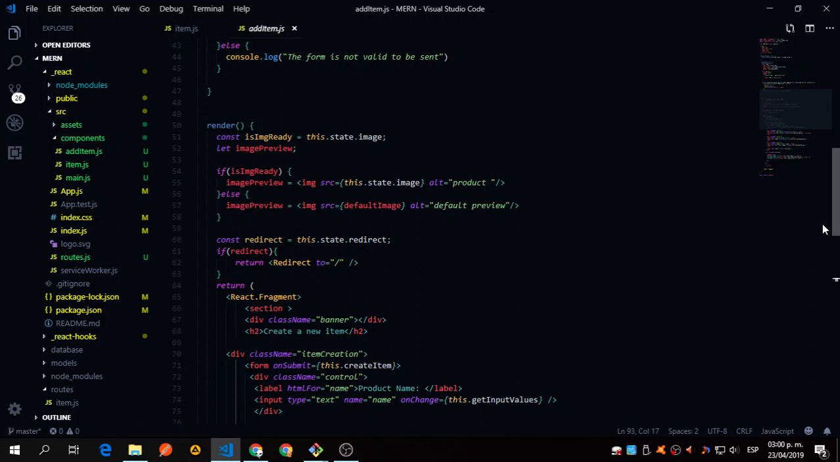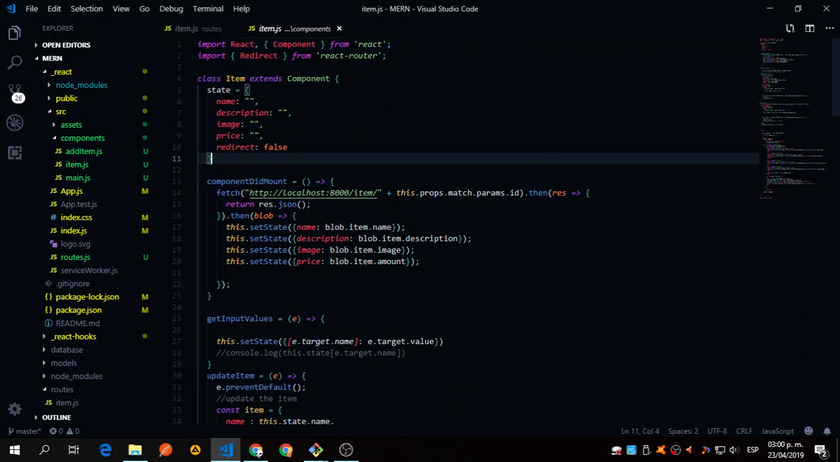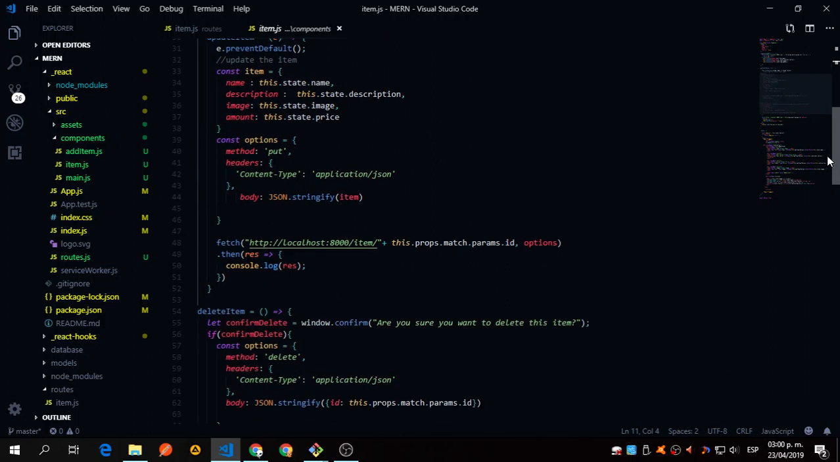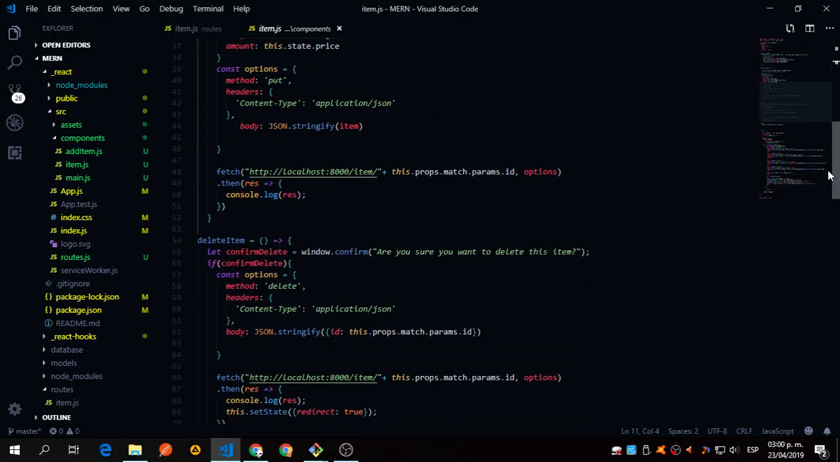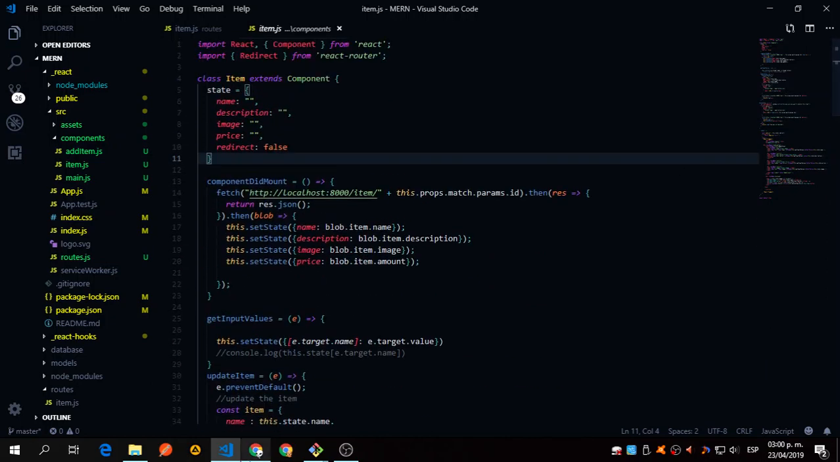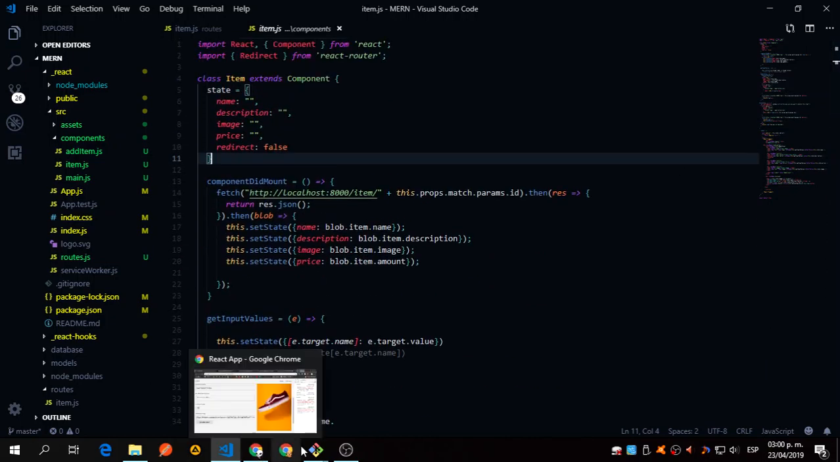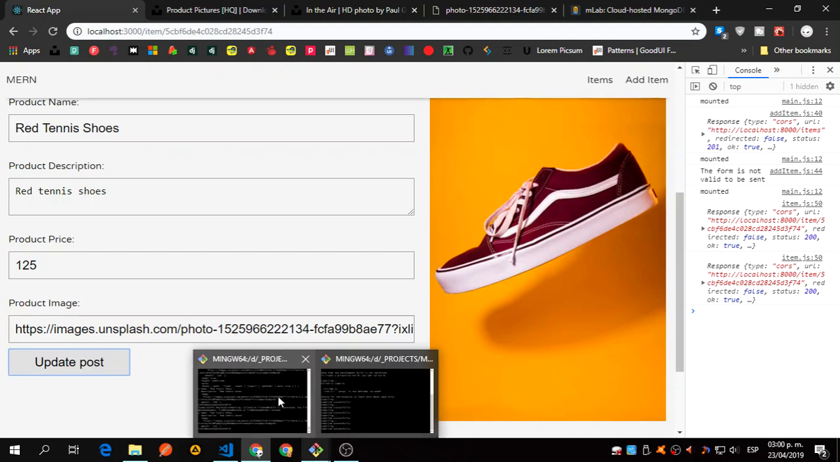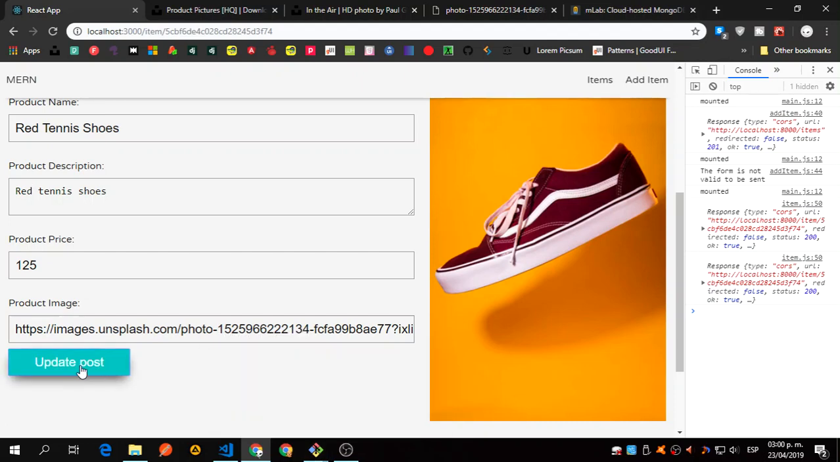Wait a second. No, it's item. Sorry, it's item. Yeah, it seems that we should be redirected. No, I forgot to add that. We're only going to redirect when we delete the item. Okay, so that's the problem. Well, not a problem, but that's why I thought it was working. I mean, I thought it was not working, but I didn't set it to redirect when we update.